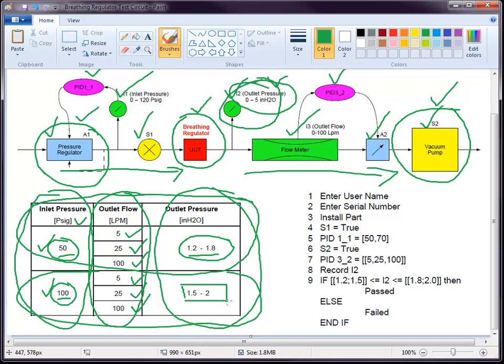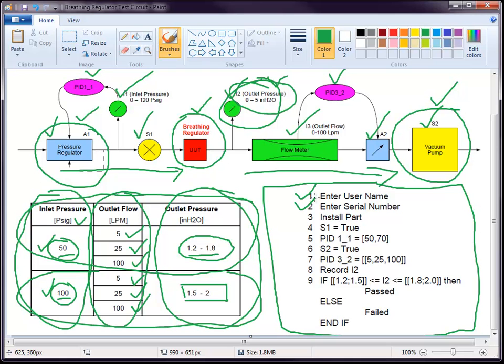A test sequence is then written in Hiatronics Development Suite. And here's a little summary of the test sequence. The first thing we're going to do is show an instruction, enter a username. Next, we're going to have the user enter a serial number for the breathing regulator that's being tested. The next step is to show the user an instruction to install the part. The next step is to turn switch 1 on, or S1 equals true.